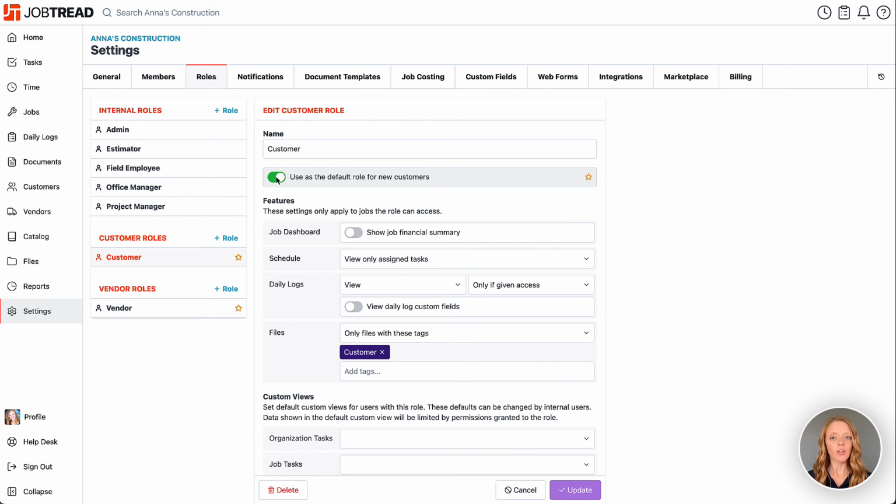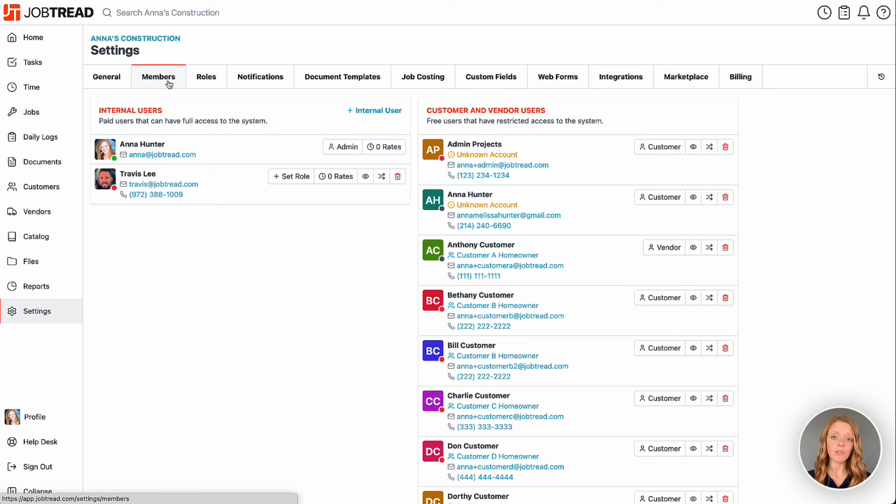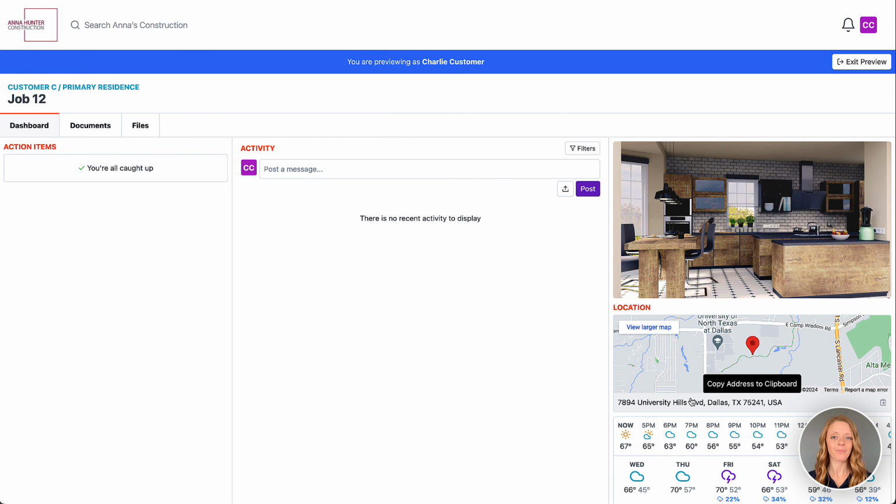Once you set up all of your roles, assign your individual users to each role in your Members tab. Each user's current role is listed next to their name, and then to edit that role, you'll simply click on the current role and then select an alternative role from the drop-down list. You also have the option to view an external user's portal to verify your permissions by clicking on the small eye icon next to their name.